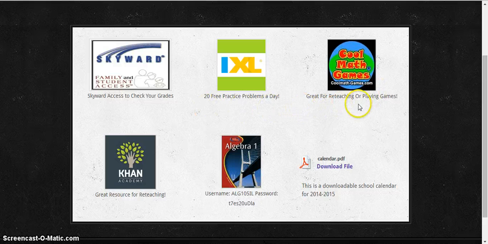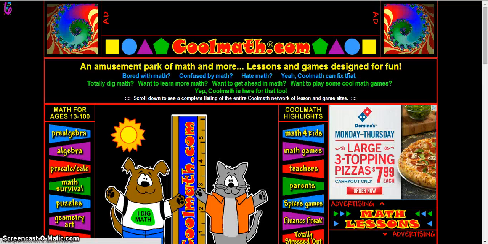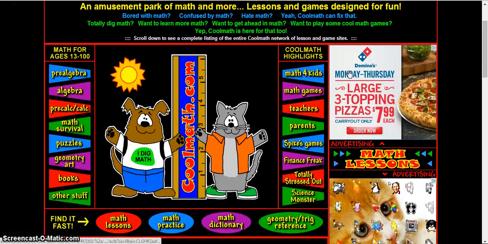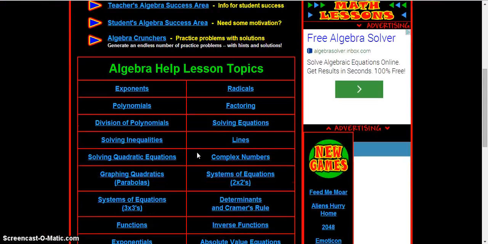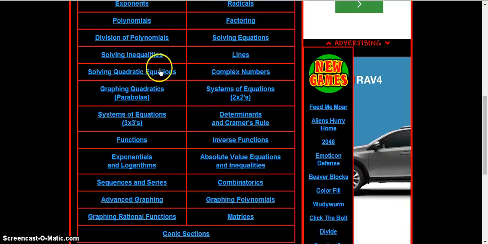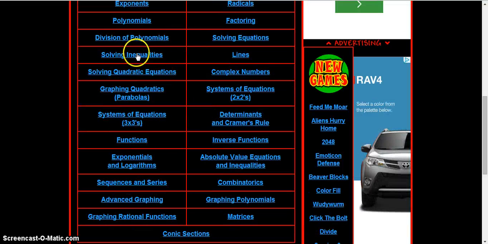Over here we've got Cool Math Games. Okay, that says games. It's a lot more than games on that site. It's awesome for reteaching. Just like any of these, if you just click on the picture, it's going to send you to that site. If you were, let's say, in algebra, we could click on that. And we've got all different kinds of topics here. A lot of these are things that we're going to be doing.